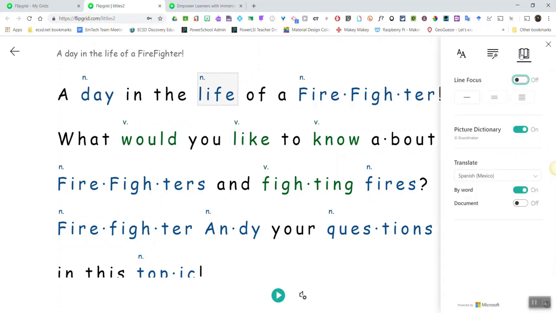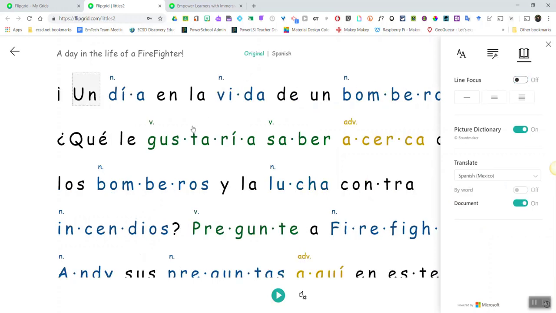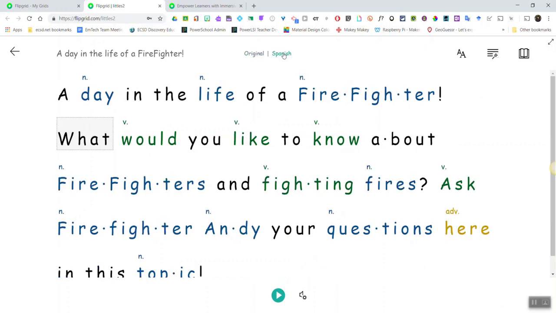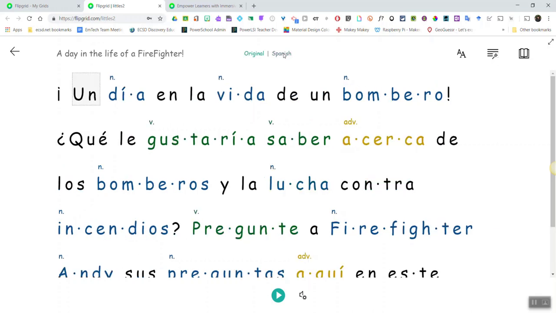But if I go back to reading preferences, turn off by word, and turn on document, notice that the whole topic has now been translated into Spanish. If I close the menu options again, I can always switch back to the original language, which was English, by clicking Original, or I can click Spanish in order to go back to that translation.